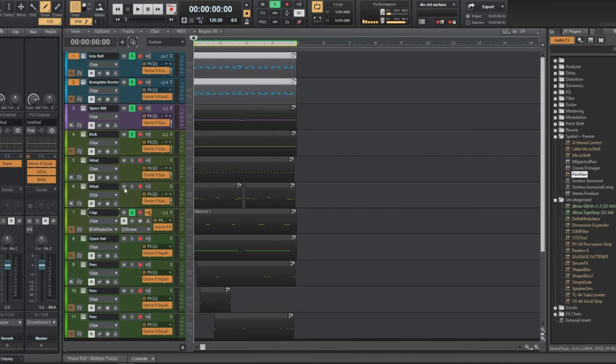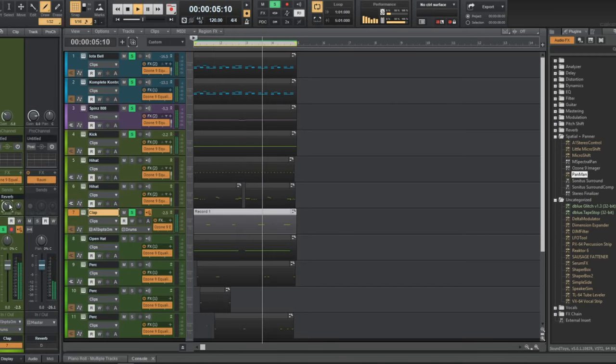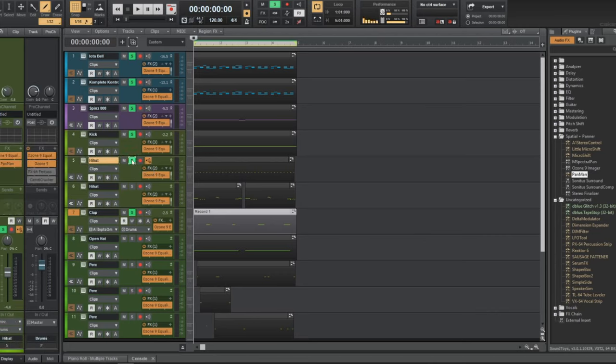And basically what I do is, on my clap, you can send it to a bus, just like if you're doing parallel compression or something like that. And then you can just turn the level that you want to send to the bus. I don't know who watches Ocean, but Ocean does that all the time. So if you watch Ocean, you probably know what I'm talking about. Anyway, so then we open up the hi-hats.